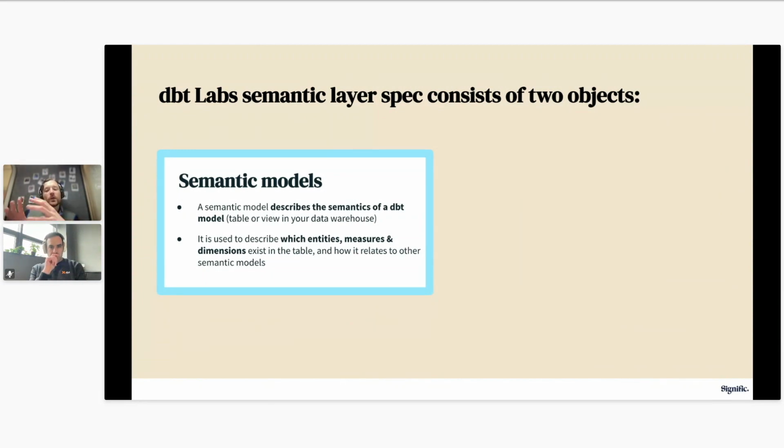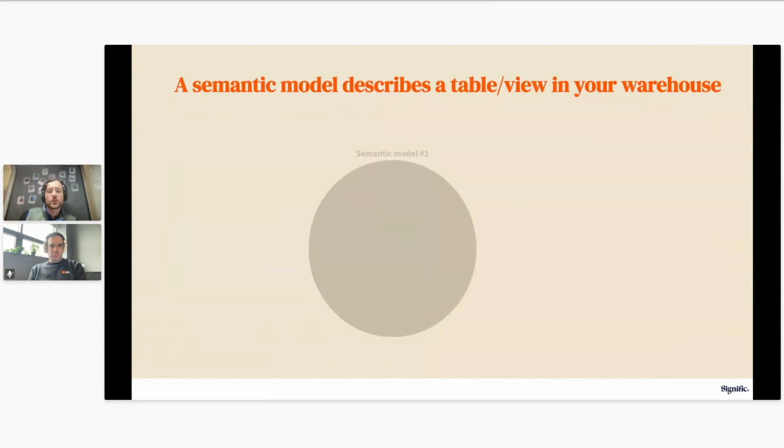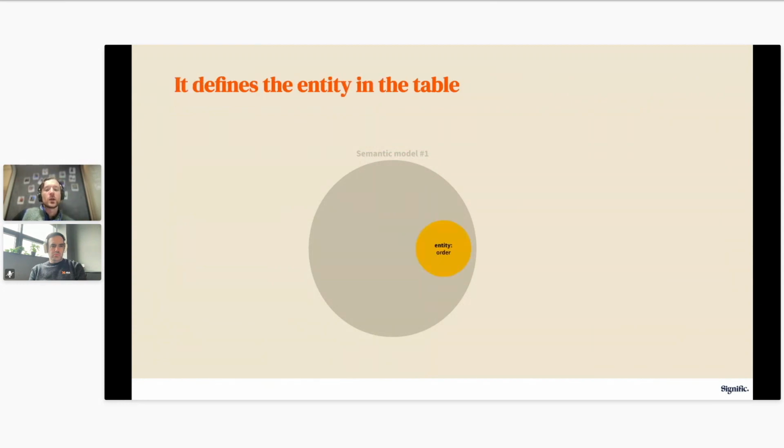And also how the table or semantic model relates to other semantic models. So to illustrate how this works in practice, consider that you have a semantic model that will describe a table in your warehouse. The first thing you should do with a semantic model is define what is the entity in this table. And in this example, the entity is an order. So meaning that this table in our warehouse has one row per order.